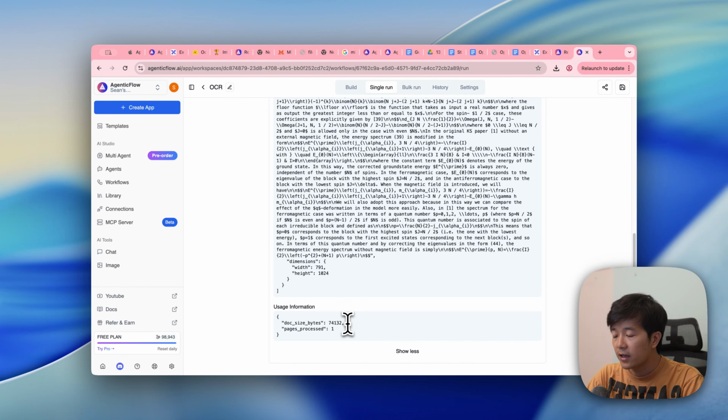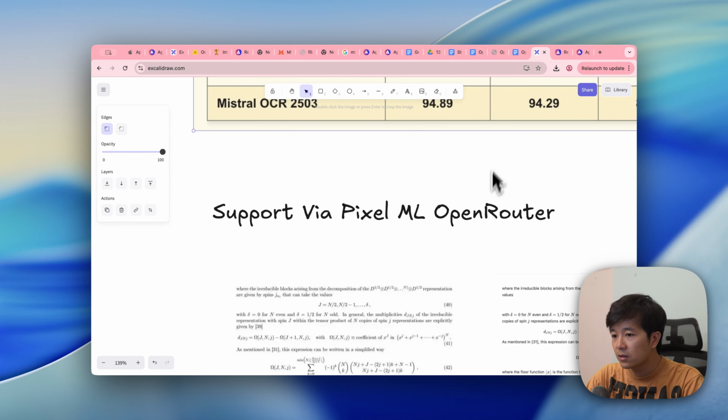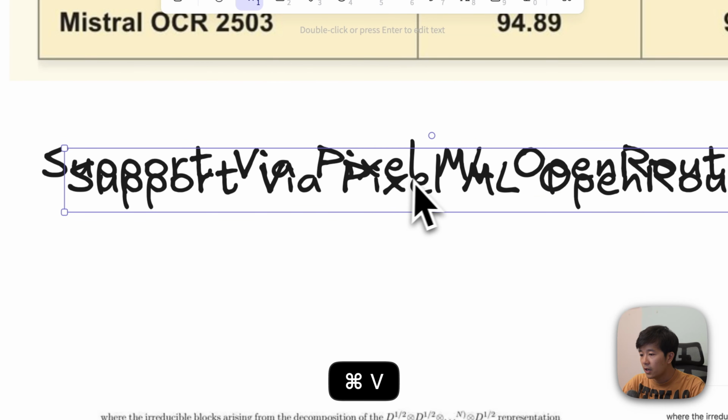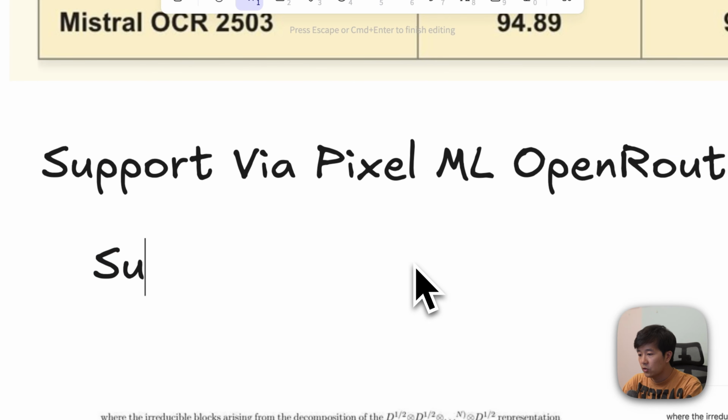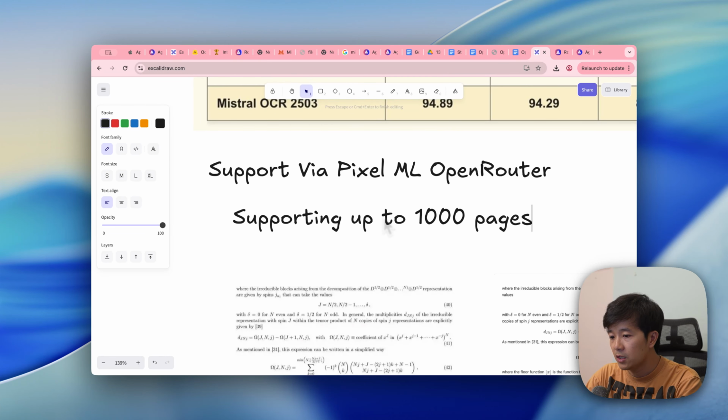solid as well. We are currently supporting this via PixelML Open Router. So if you just top up like $1 or $2, you can use that. And this one is supporting up to 1,000 pages per batch.